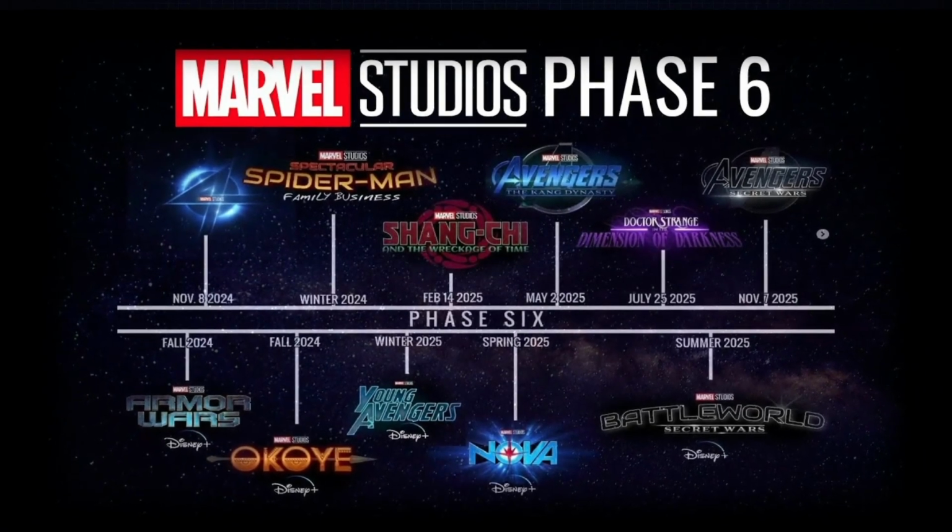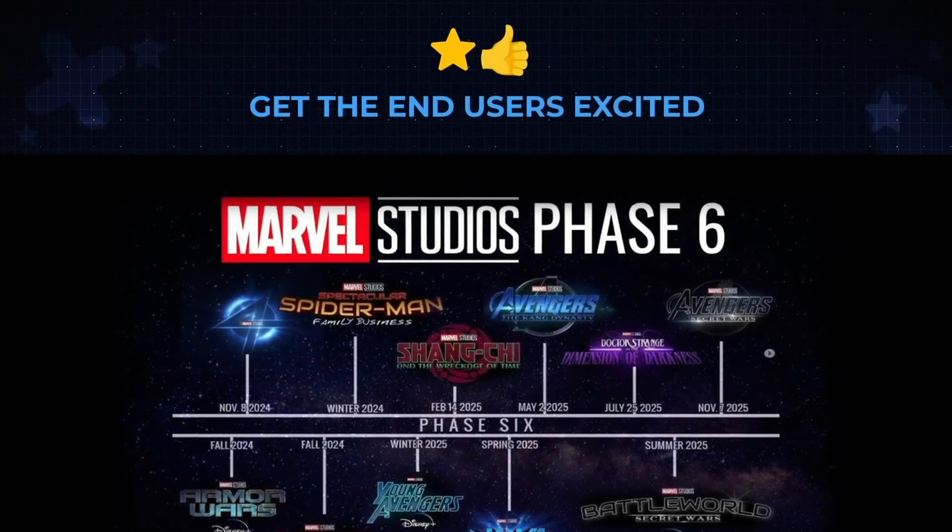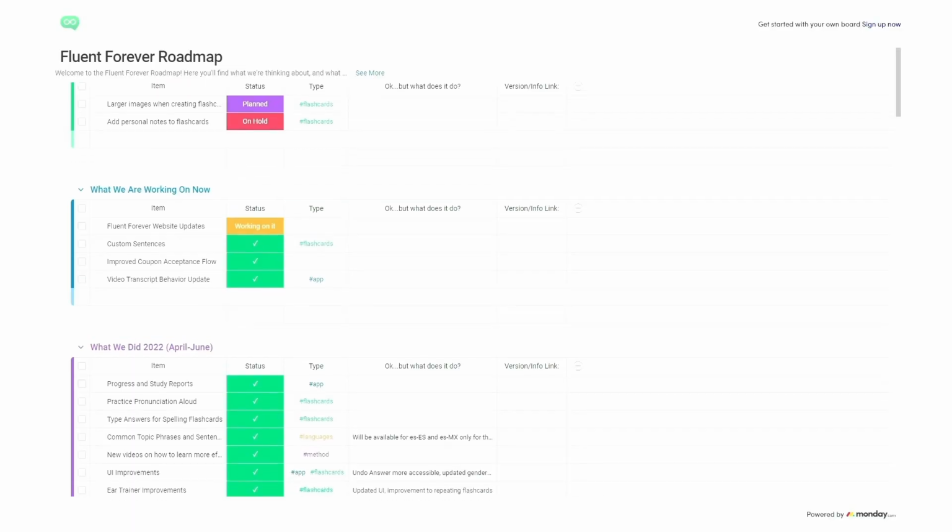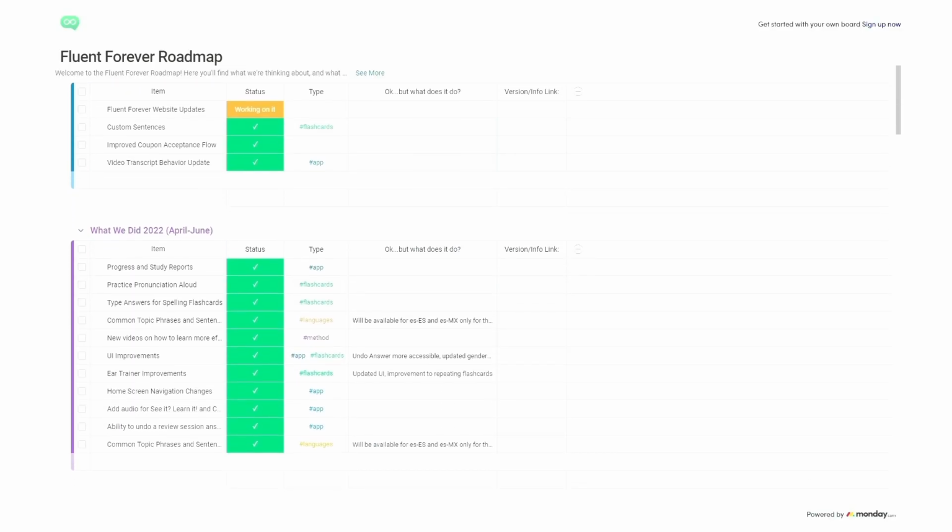Finally, product roadmaps are also often used to get the end users excited about the upcoming product, or if your product is crowdfunded, provide them with updates.